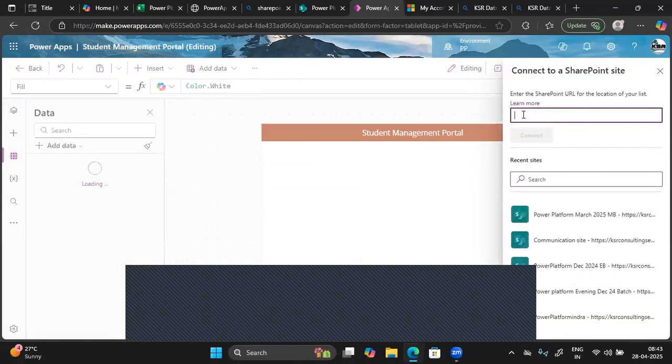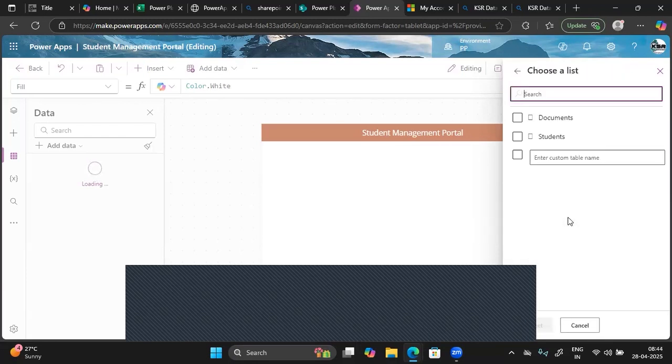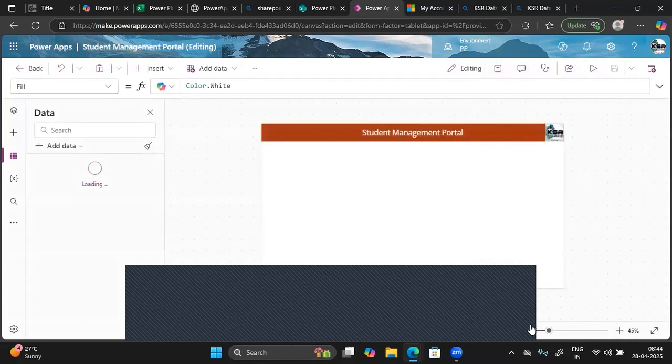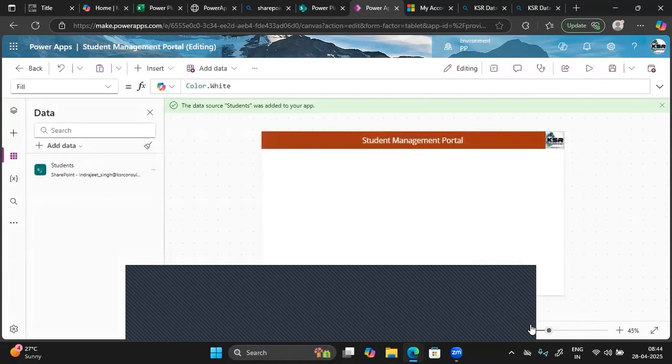Now it will ask for the SharePoint site, and here it will show you the recent sites which you have access to. I have access to these many sites. Can someone tell me what was the site that we created for our batch? Power Platform March 2025. So here you click on the Student table and connect. Look, guys, the data source Student was added to your app.